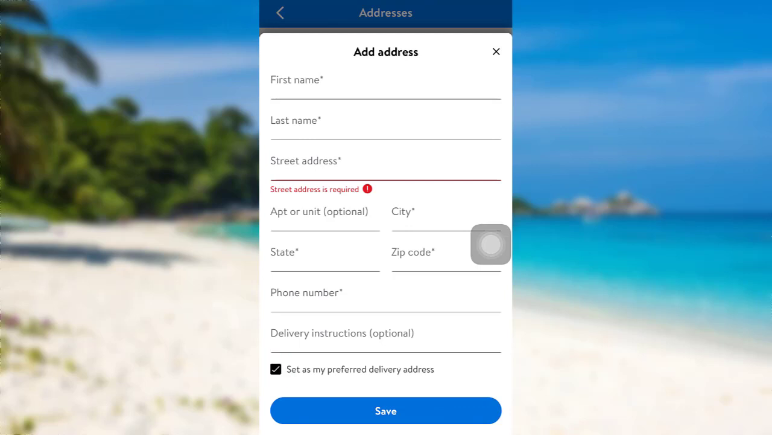Once you have filled in all the details, tap on Save, and that's it. Your delivery address will be saved.